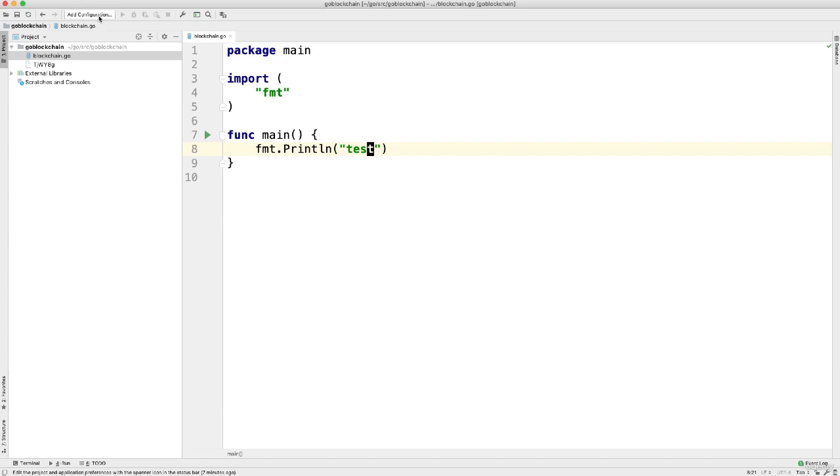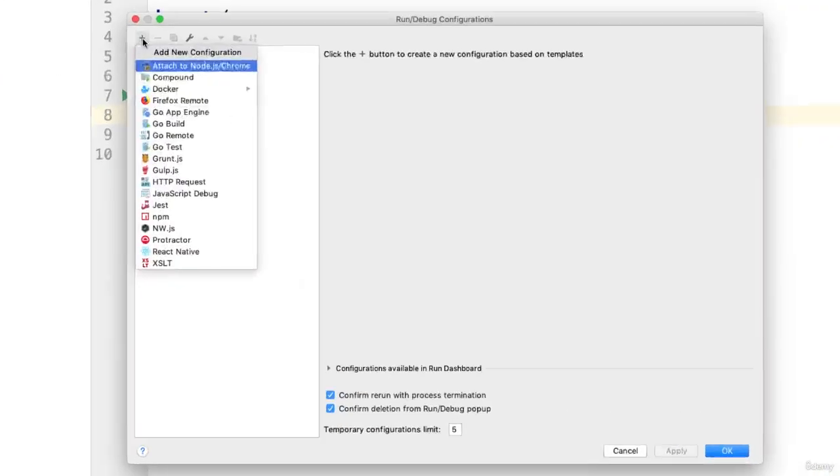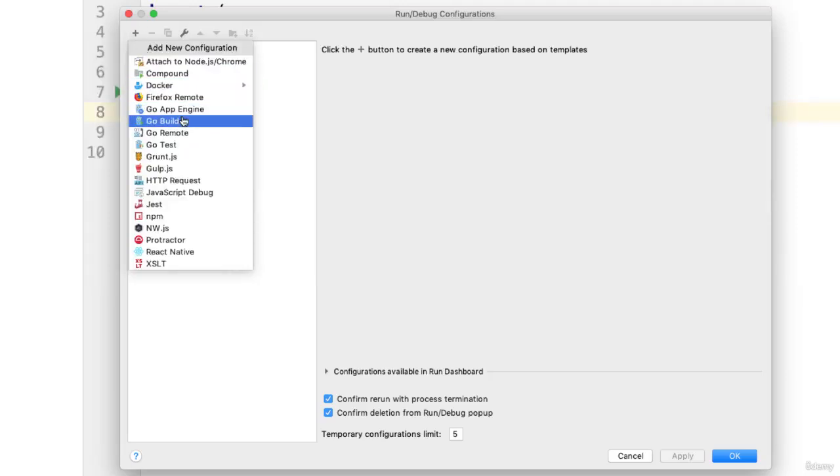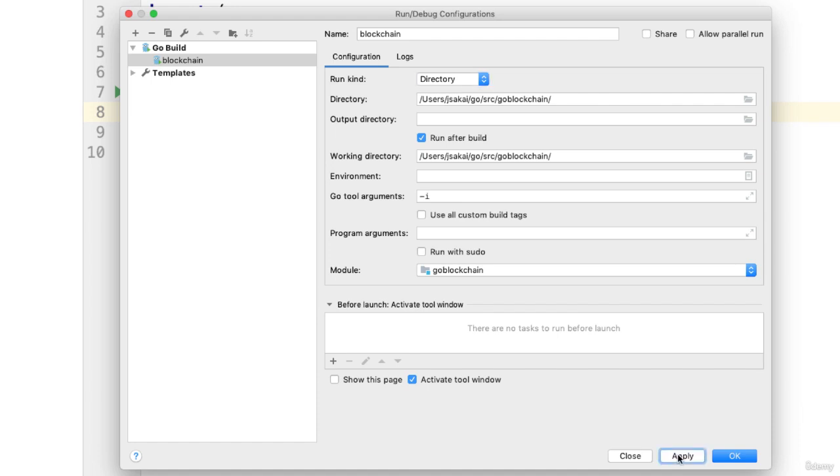Let's run our code with this, and on the upper left, we have the option to add configuration. We'll click on this and click on the plus sign, then select Go Build. The name for this can be anything, but let's name it as Blockchain. Then for the run kind, let's select Directory, and then down below, click on Apply.